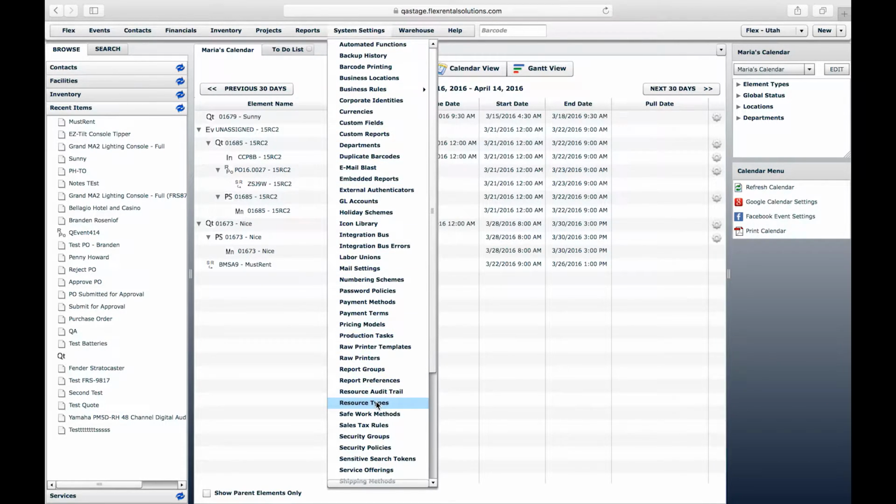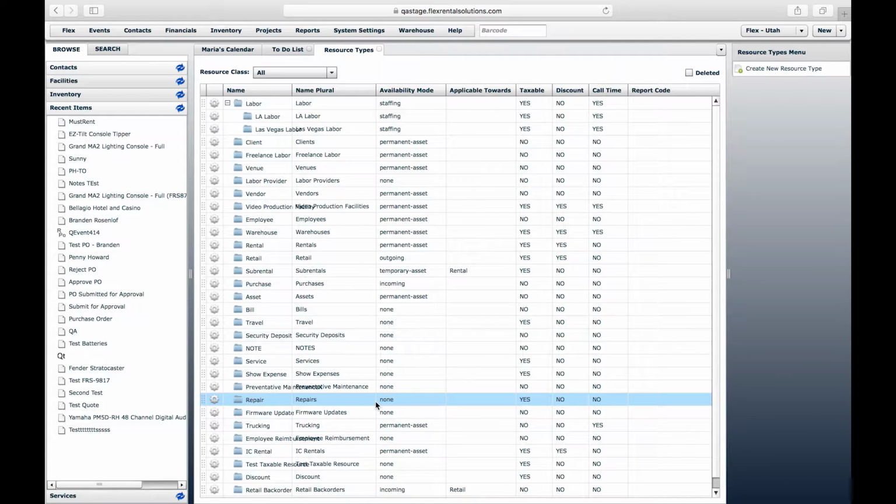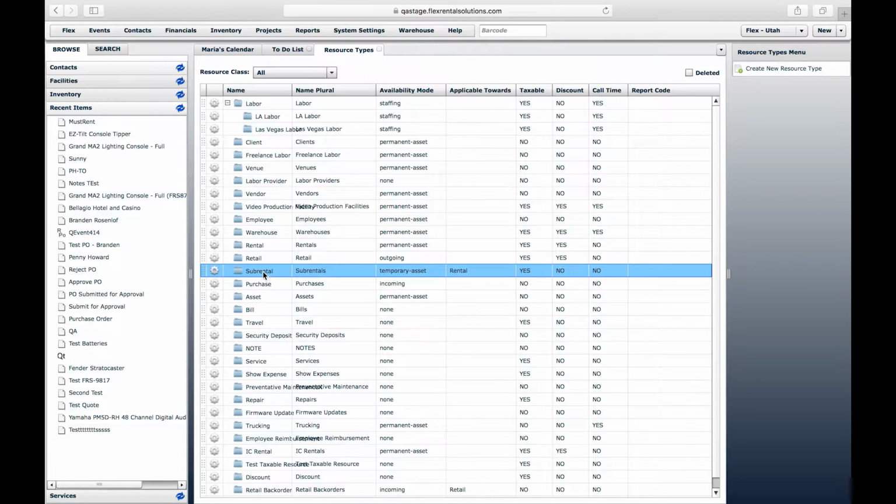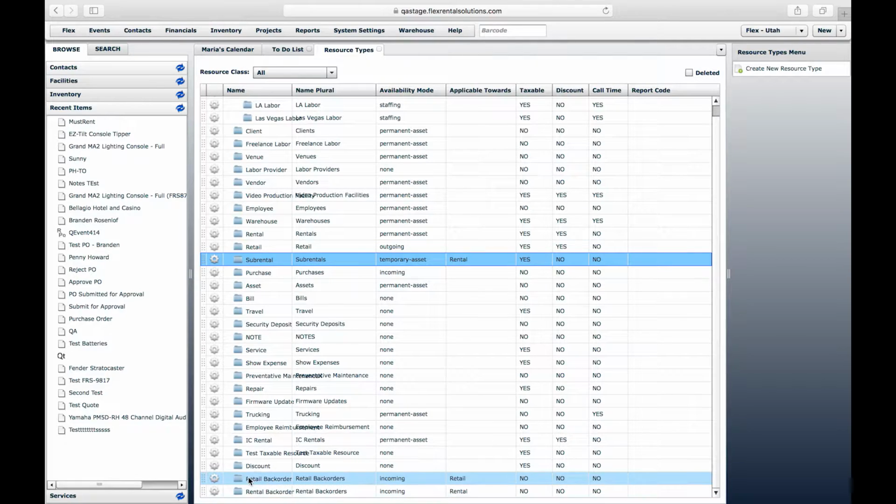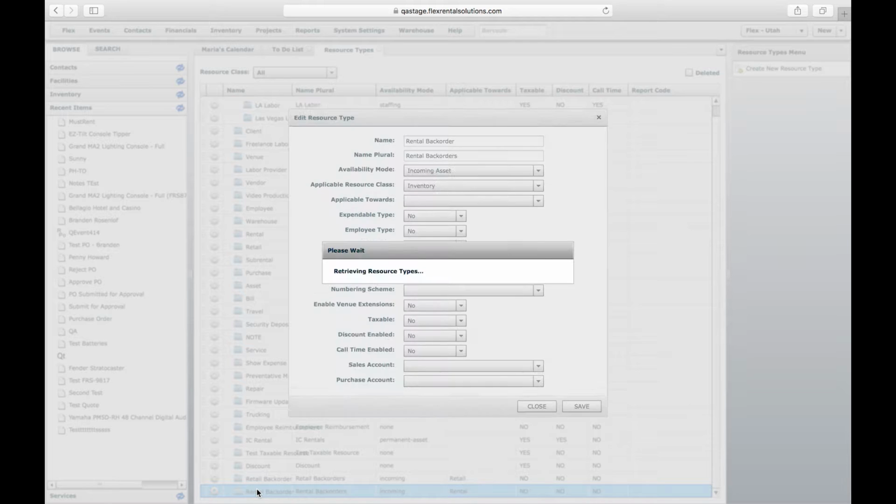First, go to your system settings and resource types, and make sure that any resource type that is associated with costs, like your subrental, or your purchases, or your retail and rental backorder, are set to taxable yes.